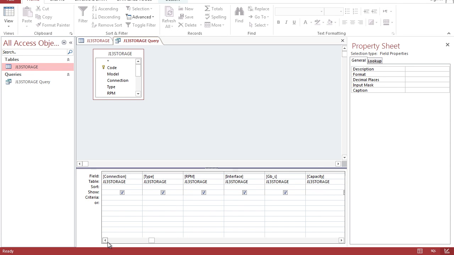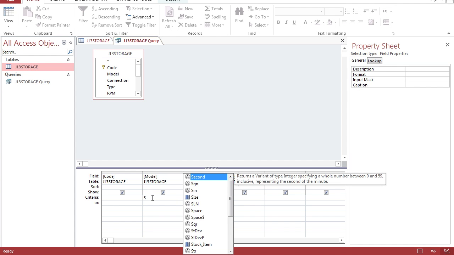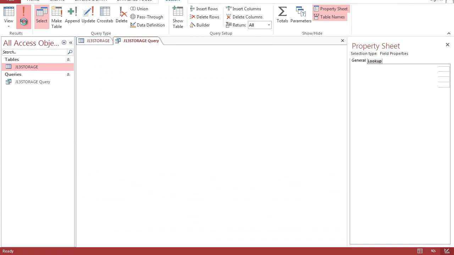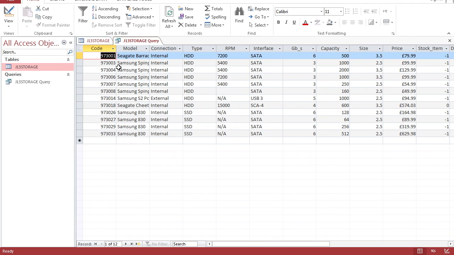Since it says select records where model starts with S, what you need to enter here is S and then star. Press enter, and you will see S followed by star. If you run this, you will notice it only selects the records where the model starts with an S.